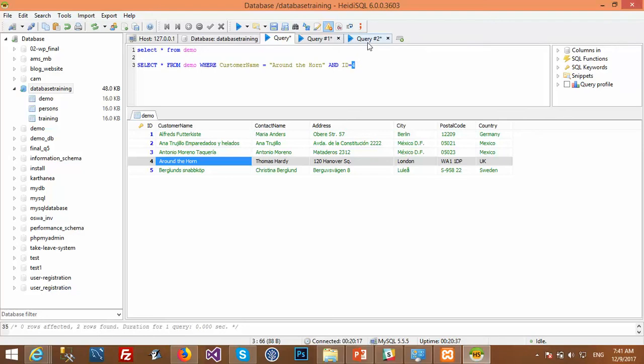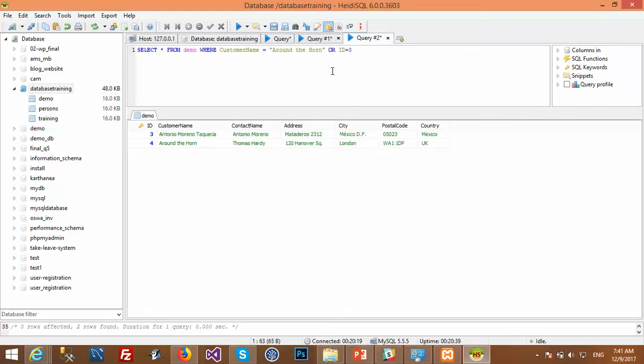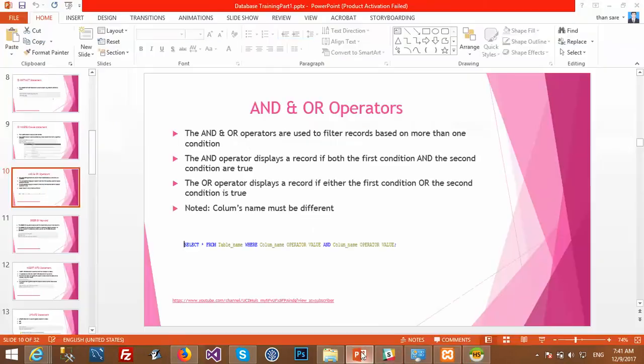But OR is different. OR shows any condition. If the first condition is met, it will show, and if the second condition is met, it will show also. So like this one, it shows the same. If it has ID equal 3, it will show. If customer name equals Around the Horn, it will show. Okay, so you are clear about the AND OR operator.